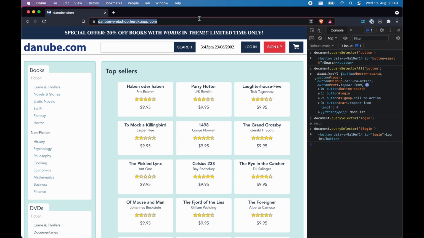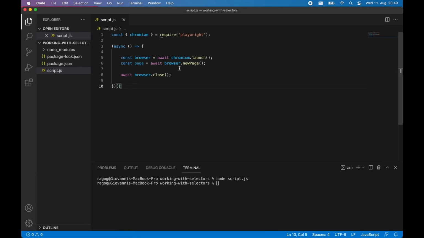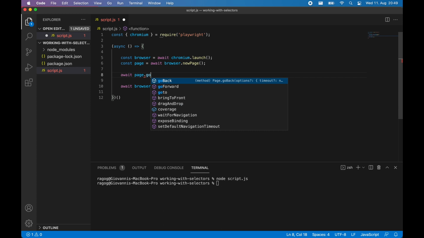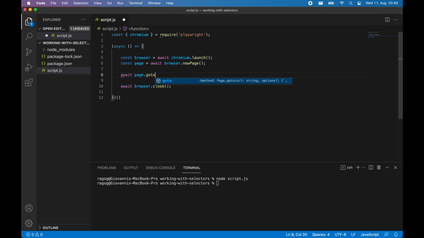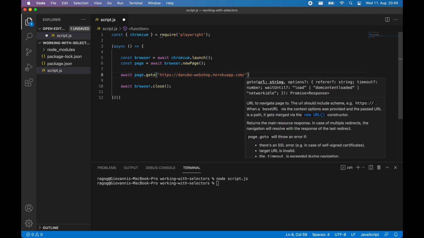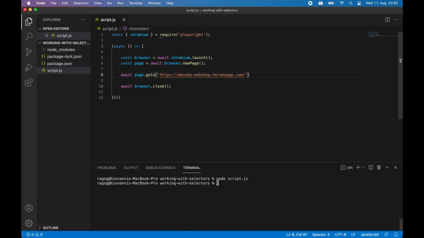So first of all, I'm going to copy the URL for Danube here. I have a little script here already prepared. I'm going to do an await page.goto, and that essentially loads a URL, right? So we can try that out real quick. Always try out your scripts continuously, right? Make sure that you don't introduce mistakes early on.